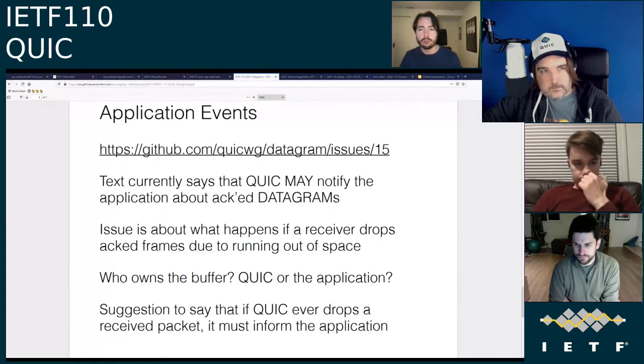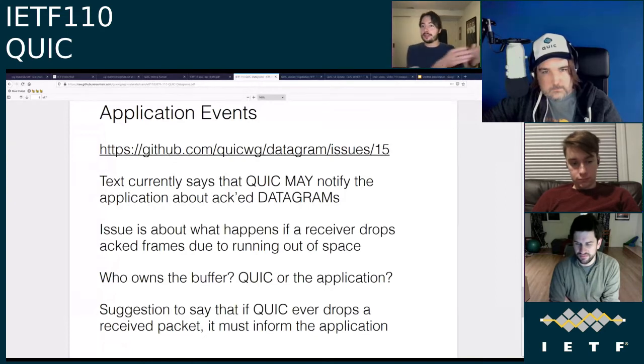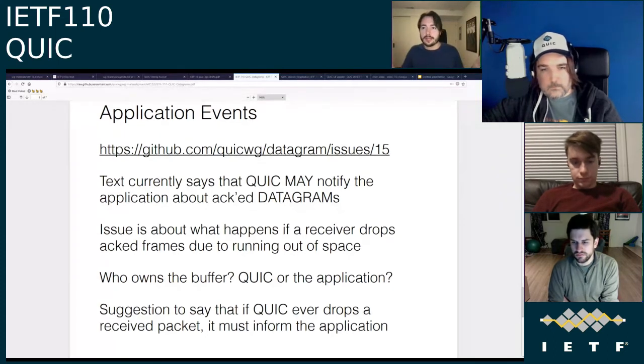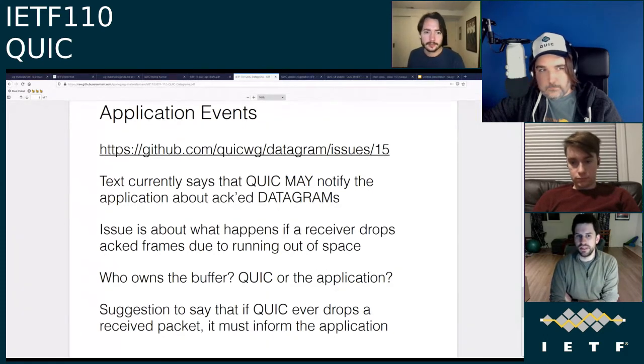But saying you must tell the application that something was lost, how is that useful? Because if I drop it, it's to save memory. I'm not going to say, oh, I was going to drop it, let me save it here in the list of dropped things. You would just flip a bit and say, oh, by the way, I lost something. What is the application going to do with that? That's not useful, right?